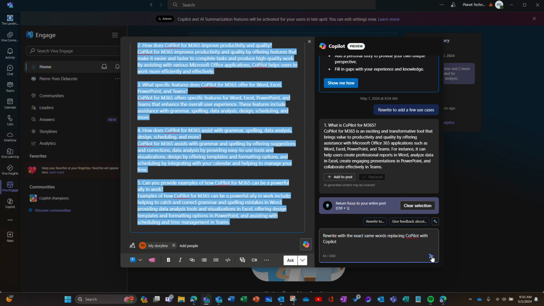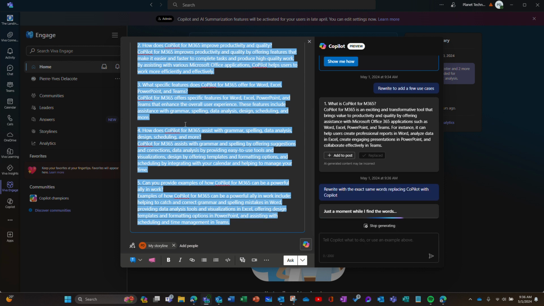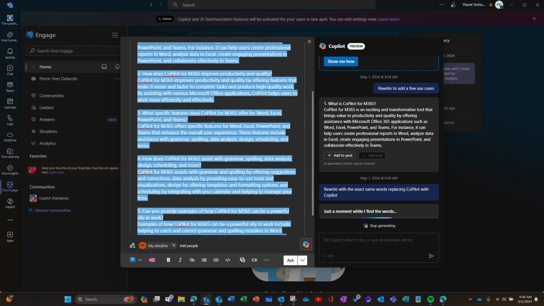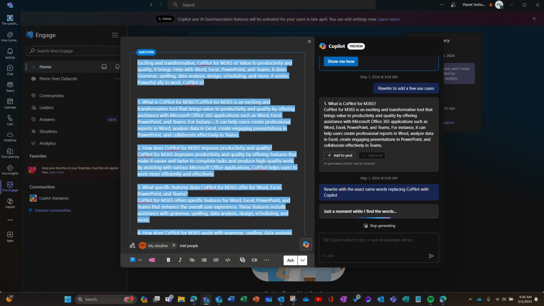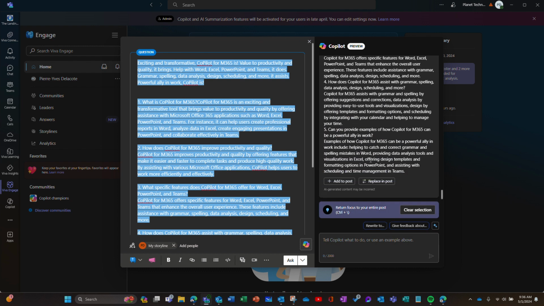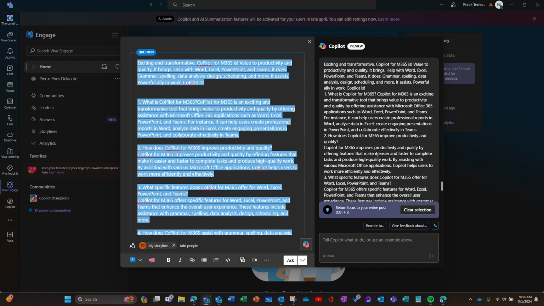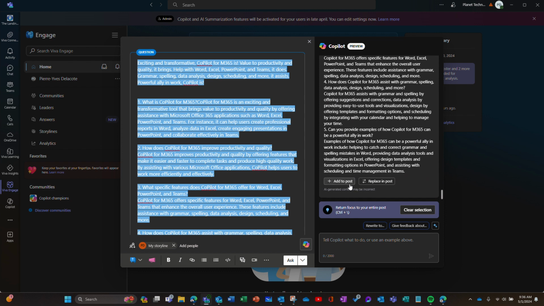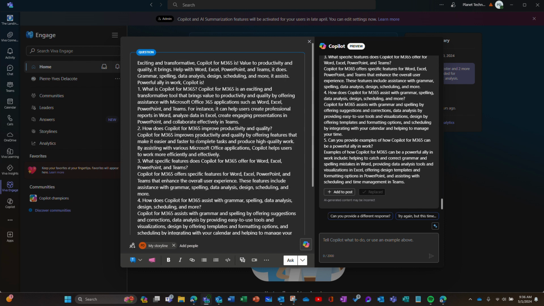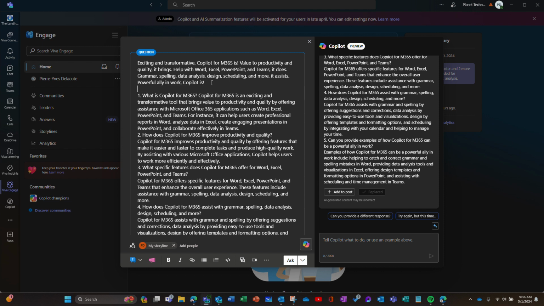So let's see if it works. Here I just want to get rid of this misspelling of Copilot, so we'll see if it works. So now Copilot is well spelled, so I can replace in the post. Pretty cool. I've lost some formatting, as you can see.